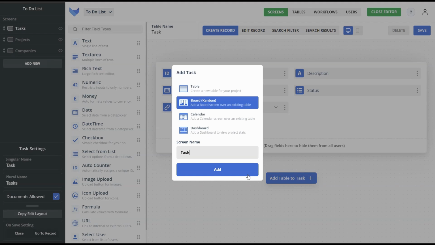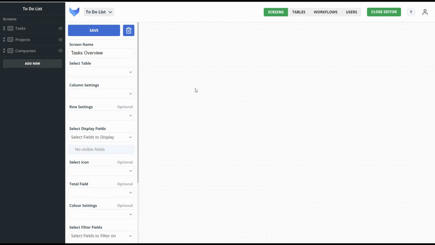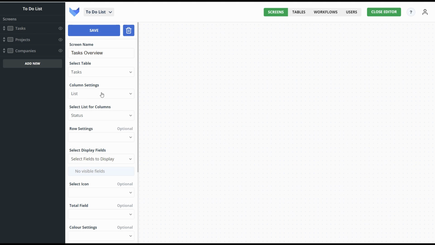So we can give the board a name, say tasks overview, and then we're dropped into the editor for the board. Firstly, select a table, so we want to see an overview of the tasks table, and we want to divide it up by the status. So in the column settings, you are picking the different columns that will be shown on the board. A column can be based on a list field on the item, a user field, a user group field, or a parent record. In our case, we want to group by the list field, which is status.